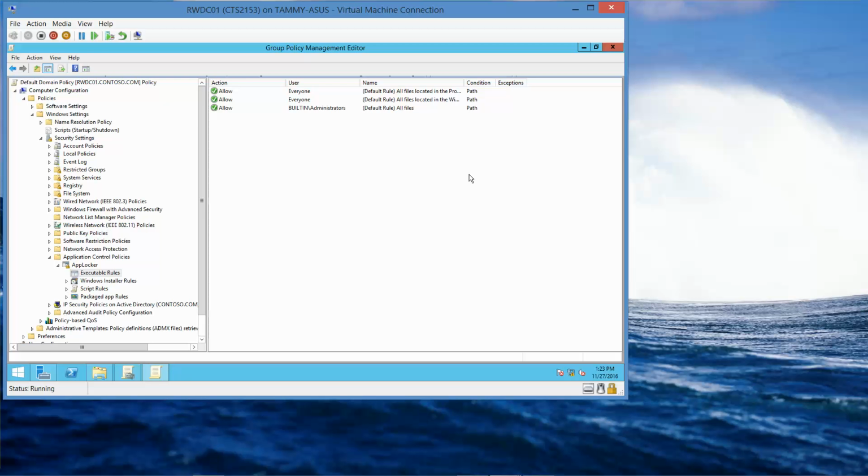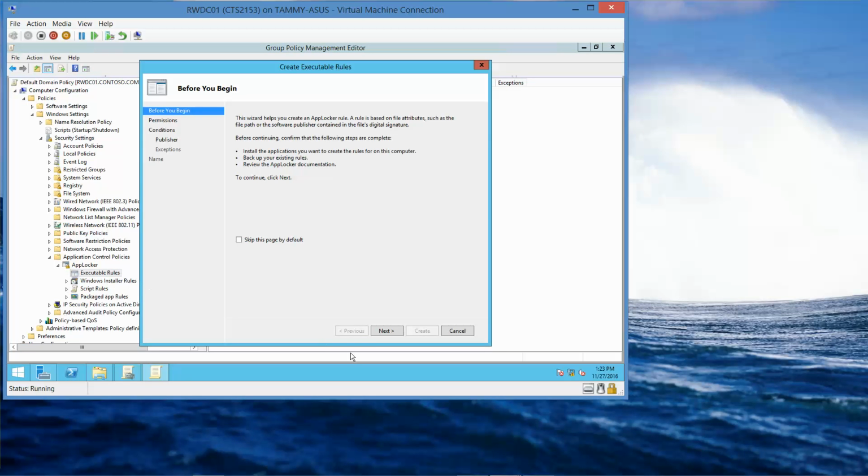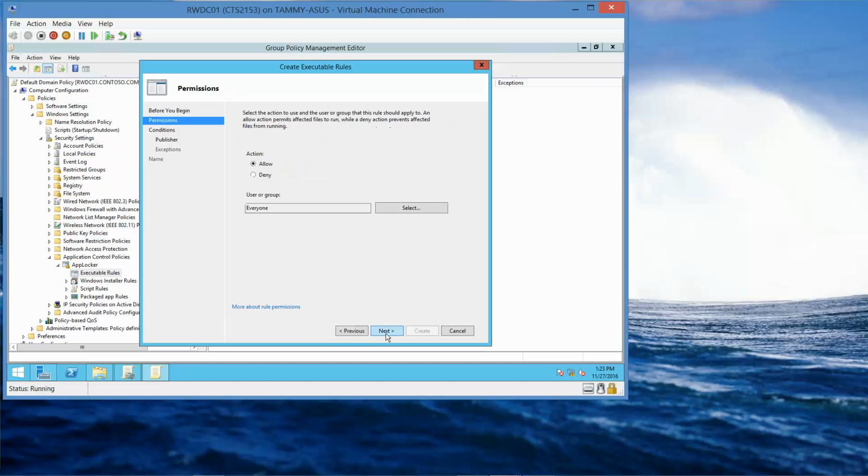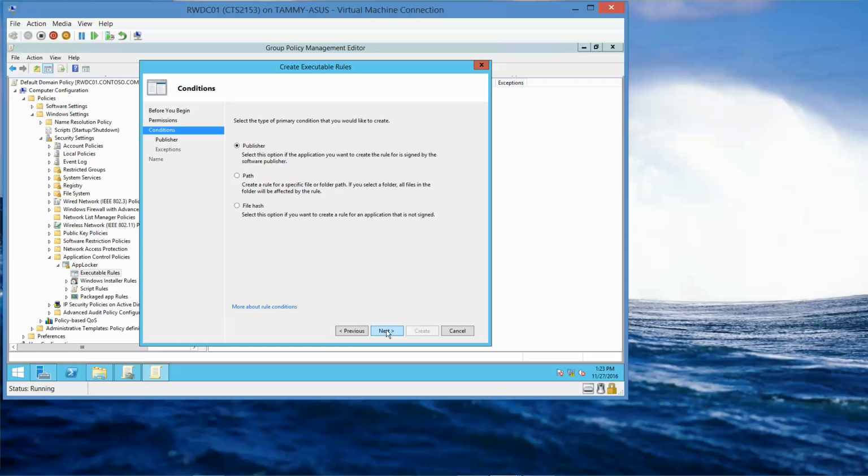We're going to right-click Executable Rules and select Create New Rule. We're going to click on Next. On the Permissions page, we're going to allow the action as already selected, and in the user or group box, Everyone should be specified. And then click on Next. On the Conditions page, we're going to click on Path and click on Next.